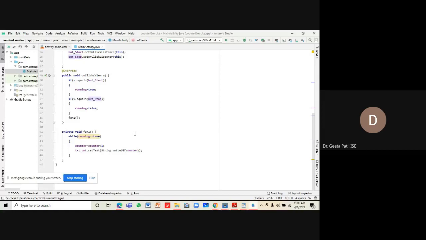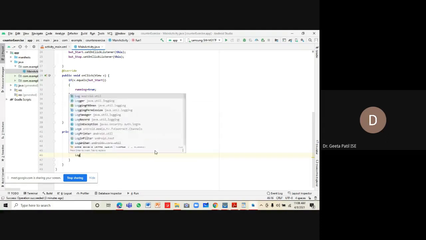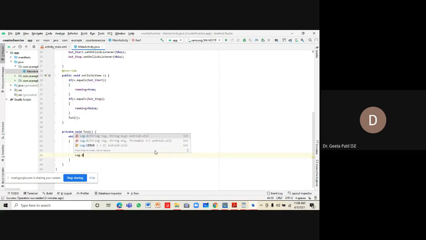Now, how do you check? How do you say whether the application is running or not? In order to debug your application, we can use log messages. So I will have Log dot, let's say I want to use a log message for debugging purposes.